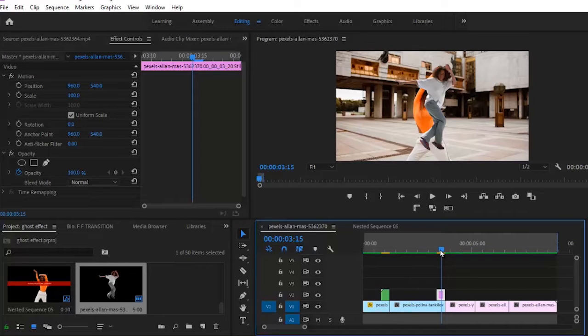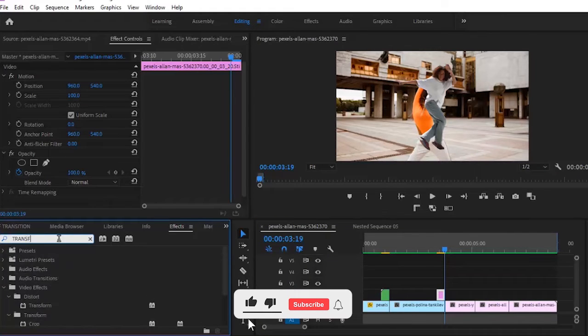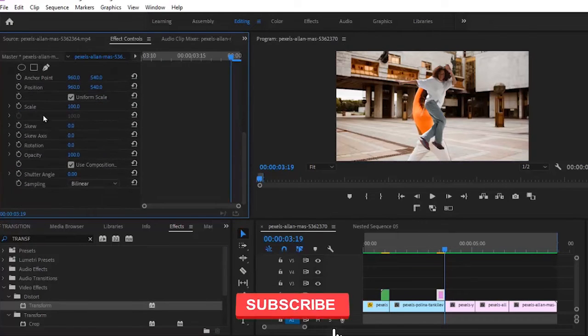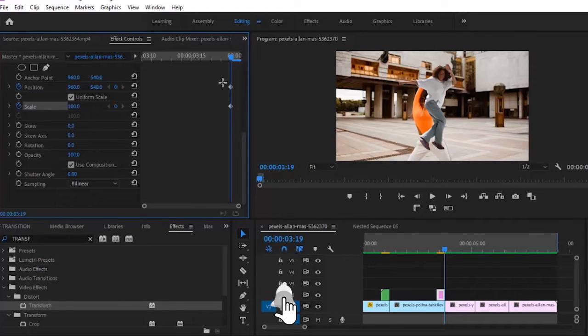Now you want to move your time indicator to the last frame. Go back to your Effects tab and search for the Transform effect. And this time make keyframes on the position and scale value. And take these keyframes to the end of the frame.